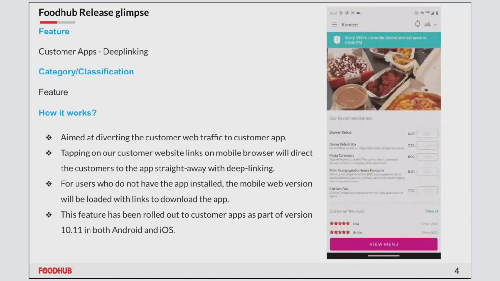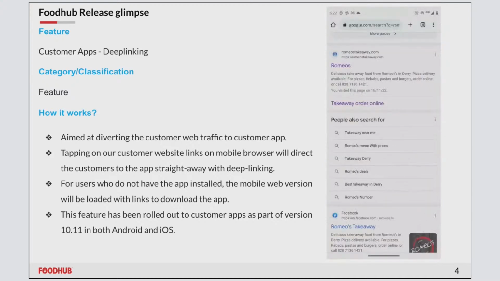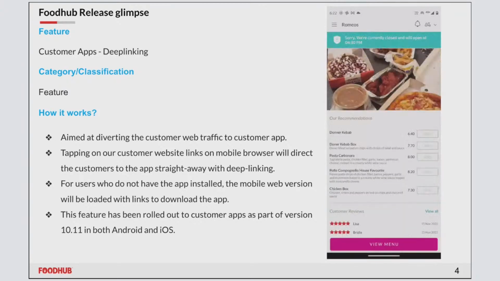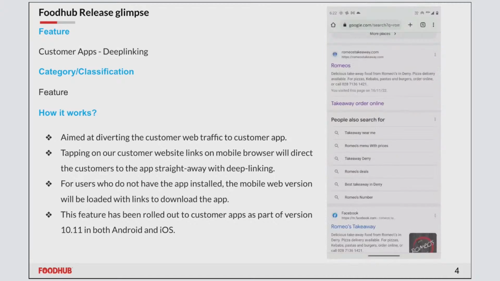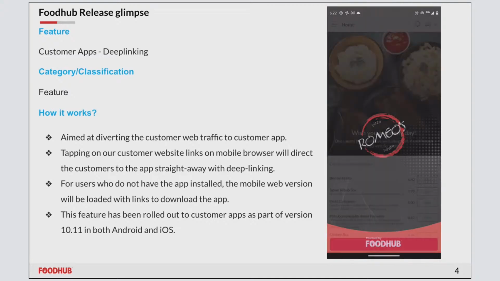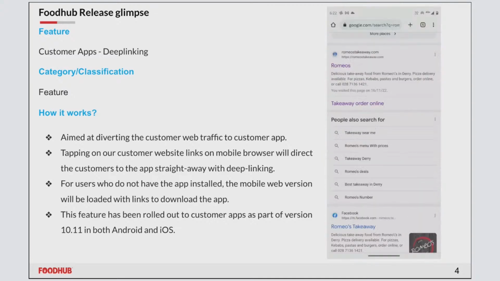For users who do not have the app installed and who tap on the customer website link on the mobile browser, the mobile web version will be loaded with links to download the app. This feature has been rolled out to customer apps as part of version 10.11 in both Android and iOS.